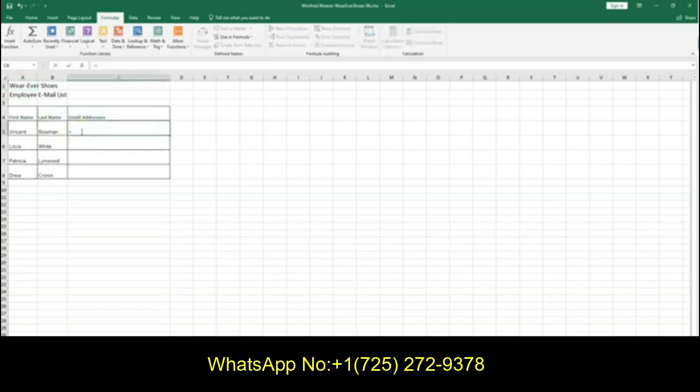Type in your equal sign. Type in CON. Press Tab. Select text. One argument is first. Click cell A5, comma, to move to the text 2 argument. Select cell B5. And our comma to move to the text 3 argument.